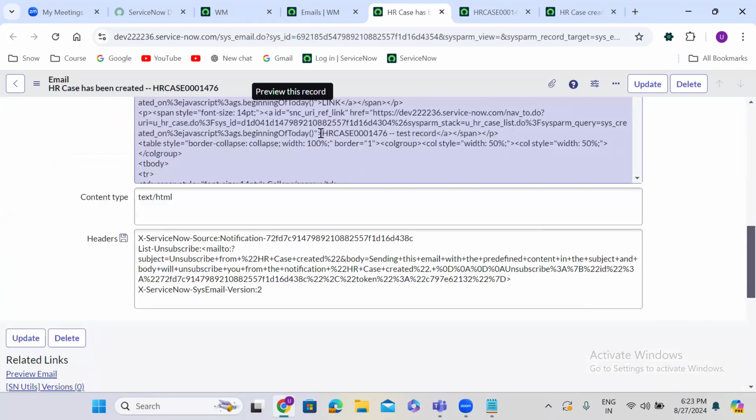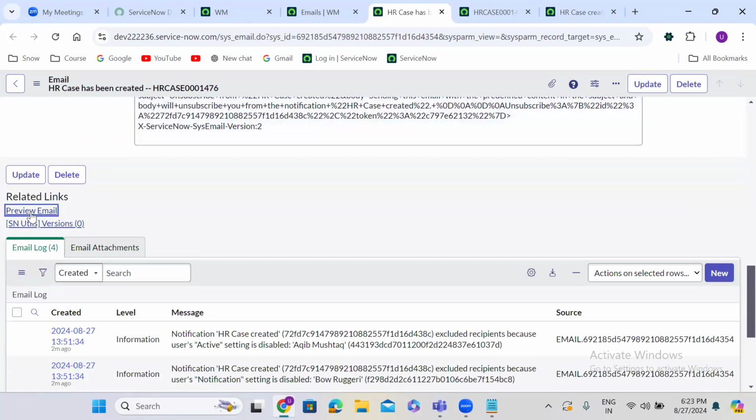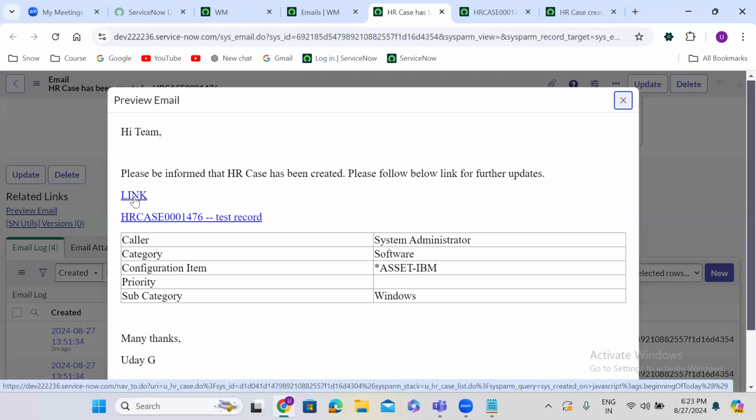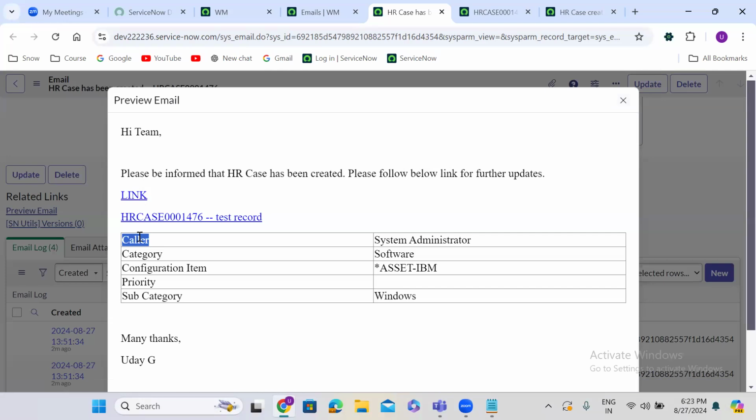Scroll down. Click on view email here. This is the email notification that is actually sent out. Hi team, please be informed that HR case has been created. Please follow below link for further update. This is the link. When you click on this link, it will take you to HR case record. So here you are able to see caller value, category value, configuration item value, priority value, and subcategory value.